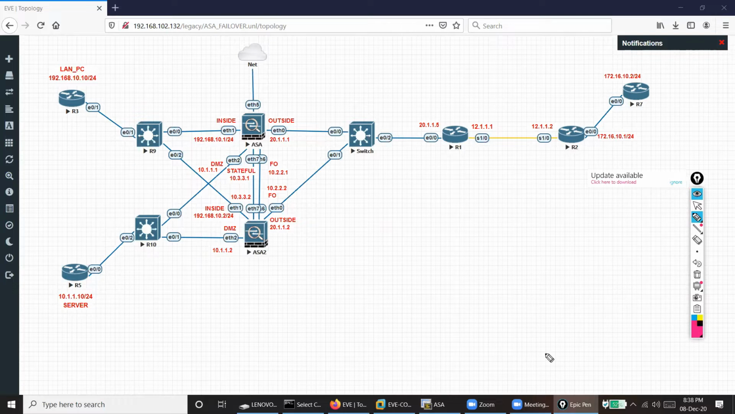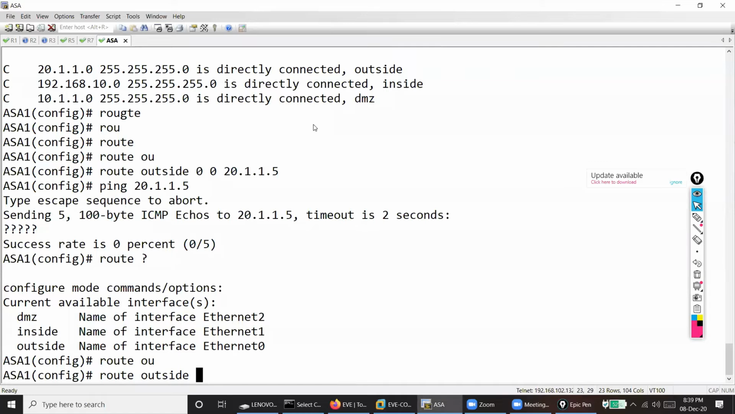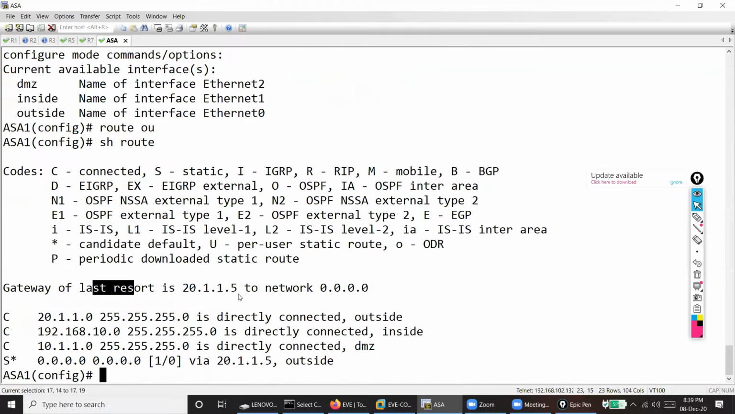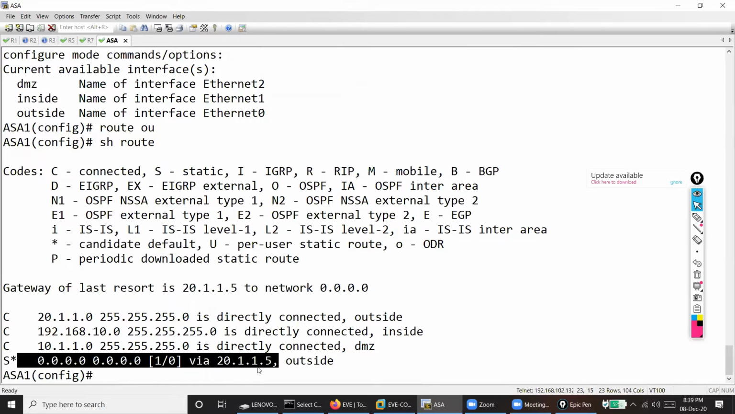So when I say route outside, I am telling him that I want to do routing in the outside direction. I don't have to add 8 zeros. Instead of that, I can put 2 zeros for default route and the next hop router. So when I do this and say show route, you can see the gateway of last resort is set, and this is a star sign, which is nothing but candidate default route with an AD of 1. Static default route also carries an AD of 1.